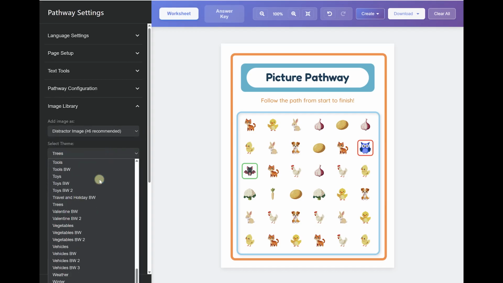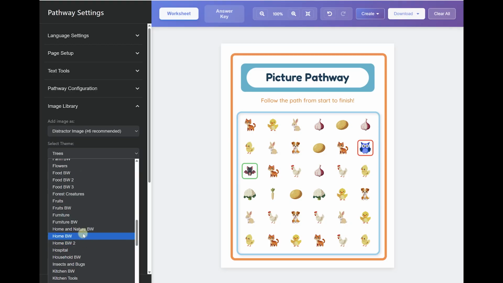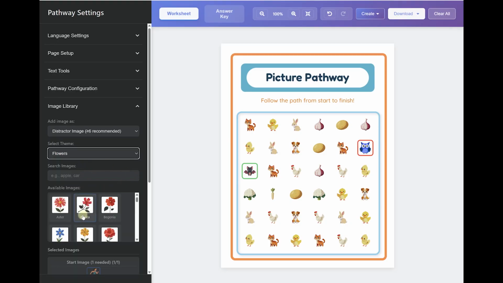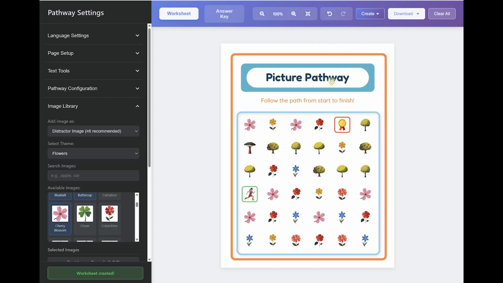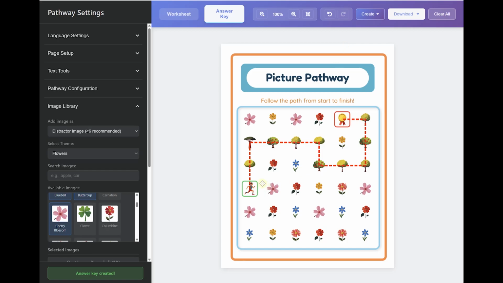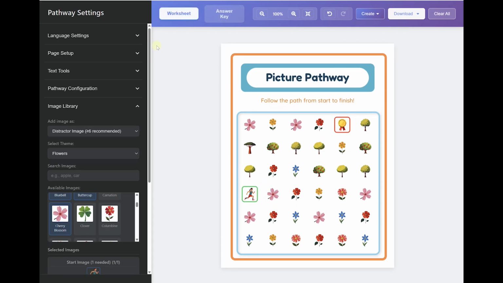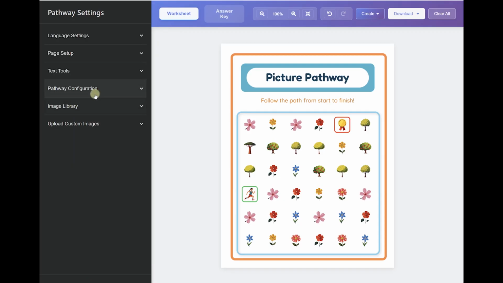You select the topic. And let's say our theme for distractors will be maybe flowers, and you handpick all the distractors needed. And then you press on Create button. And here you go, you have your starting point, your end point, where you can go on the path and what you should avoid. And you can create the answer key, of course.